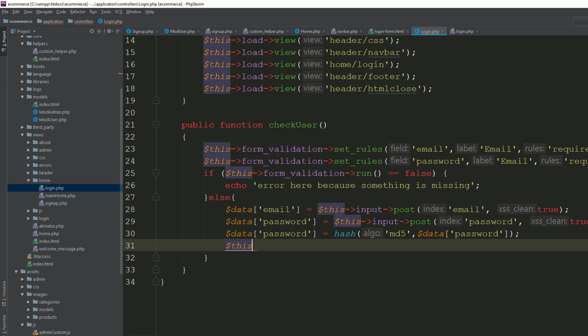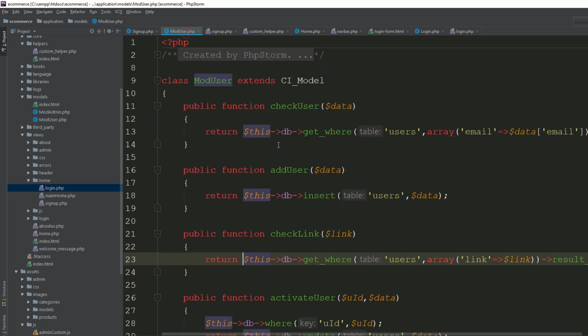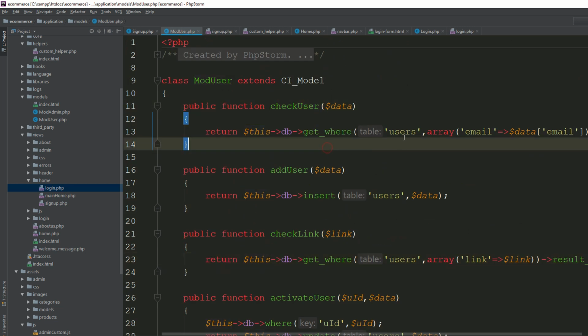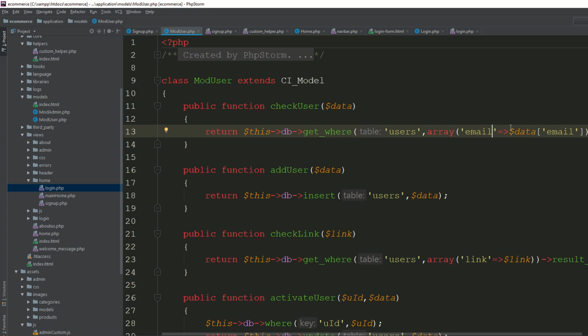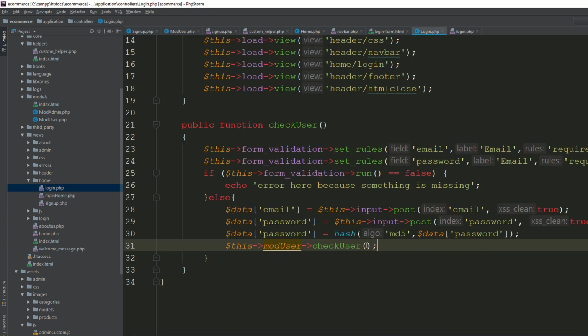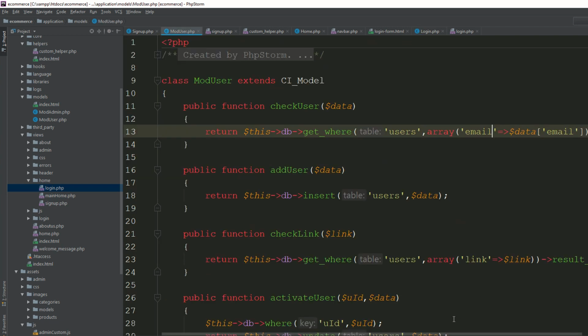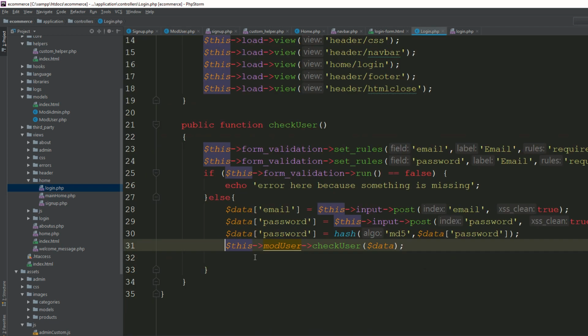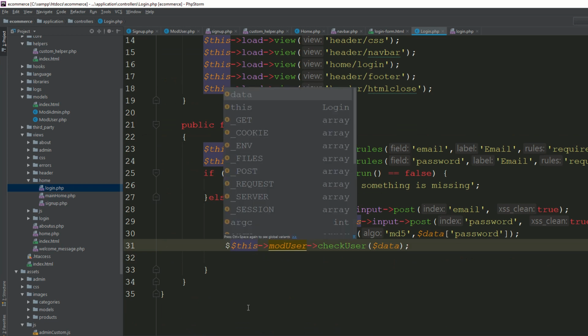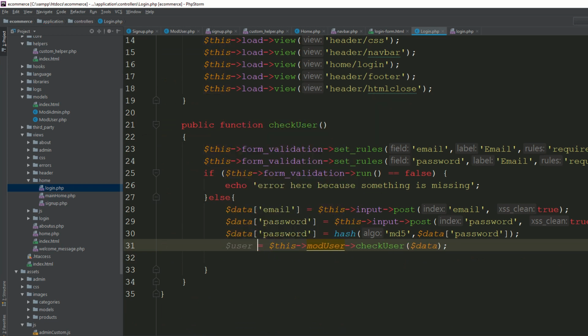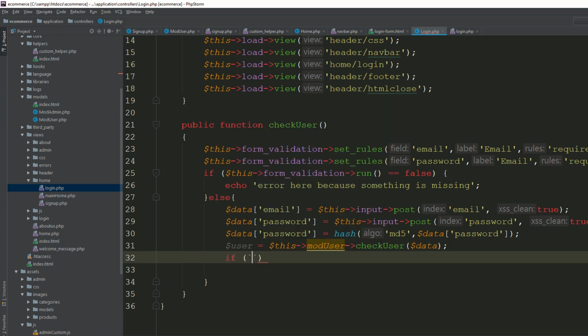So now I'm saying this model user check user, make sure to check either this method is available. So this is the check user, so user email, and make sure you are sending the email. So already available. What you just need to send is the data. Now as you know, it's receiving as an array. So now I'm saying that user equals to this.